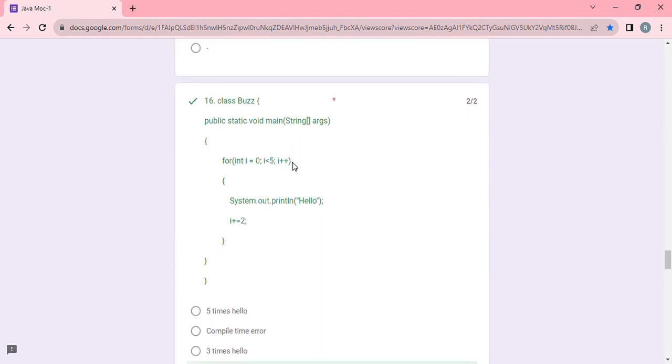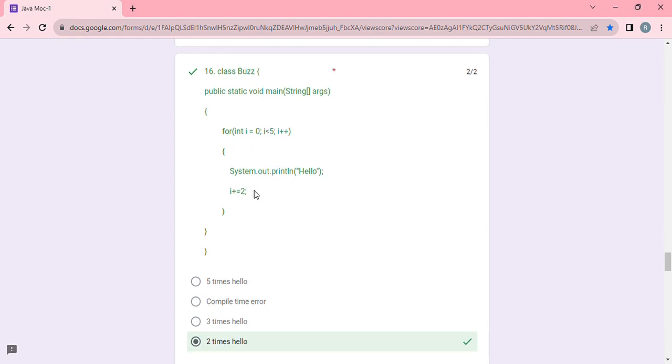Okay, so public static void main. Okay, so for loop. If you can see here, we are updating the i value two times. Here we are updating the i value: here i will be increased by 1, and here i will be increased by 2. So i is equal to 0.